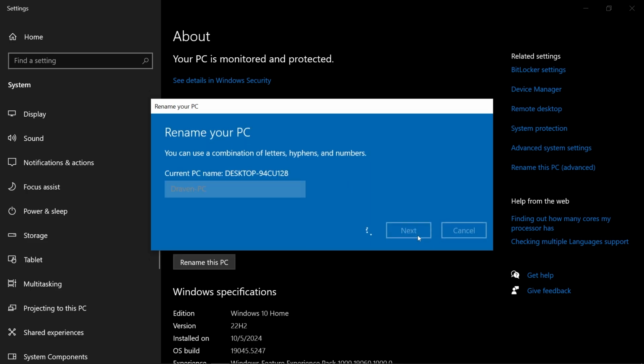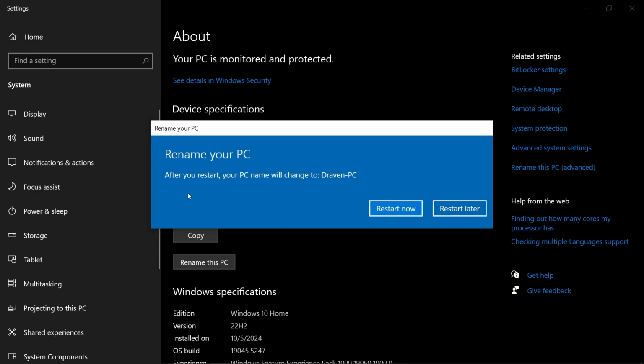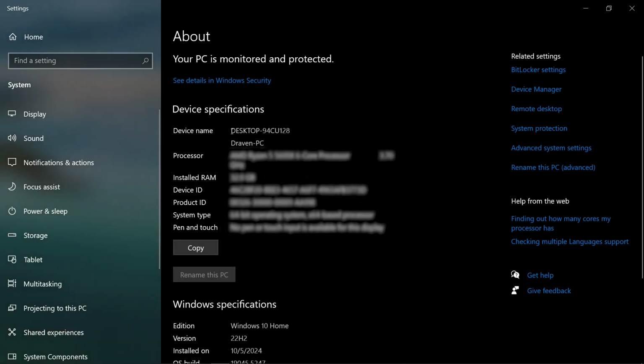So I'm gonna click next, and seems like it is available. It's renaming the PC to that one that we have intended. So I'm gonna go ahead and click restart later, and as you can see, this is the name as of the moment, and once restarted you should be able to see this name here change.